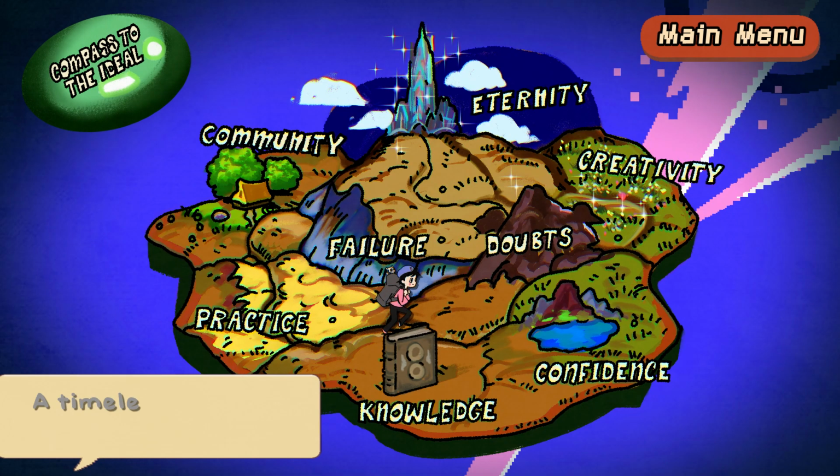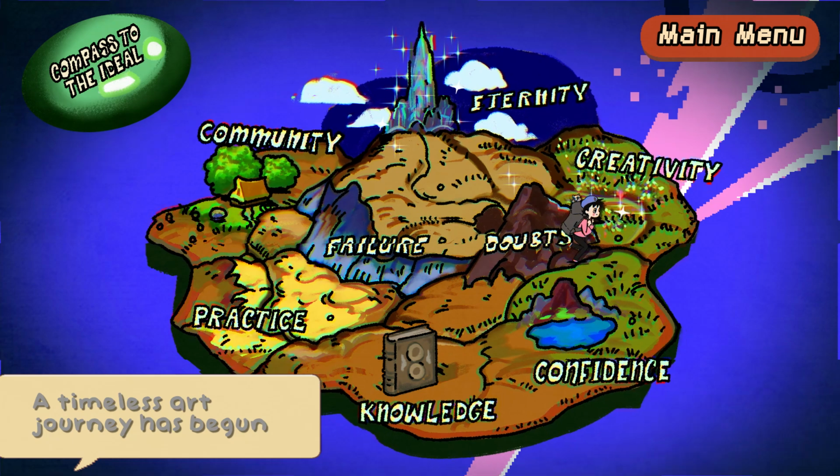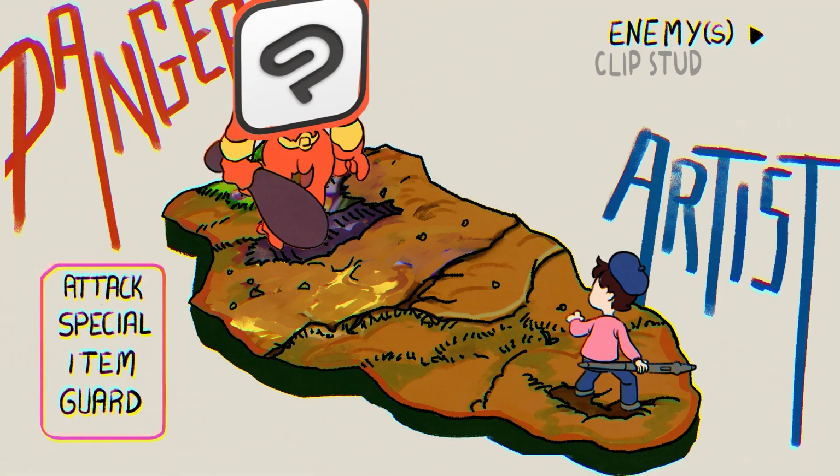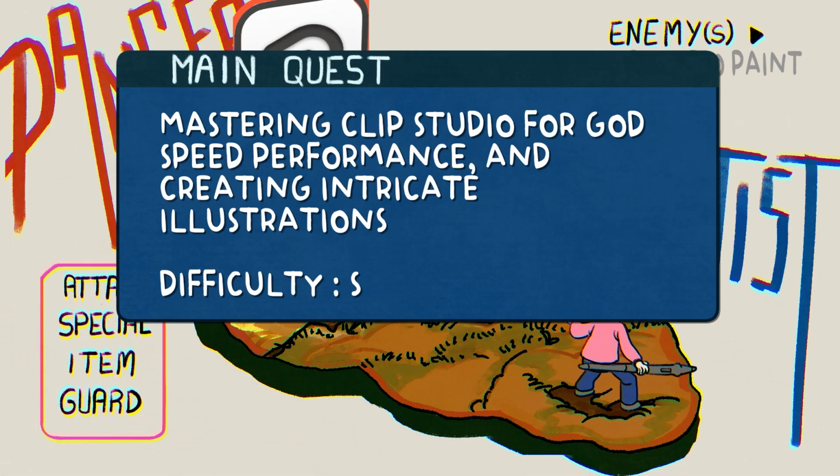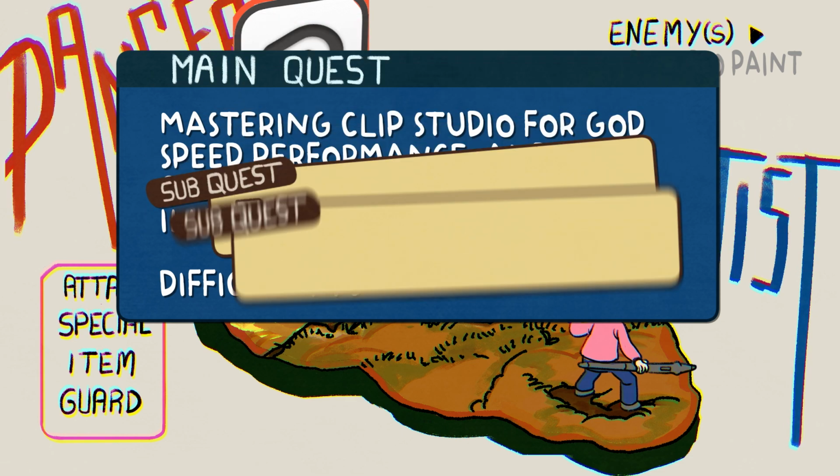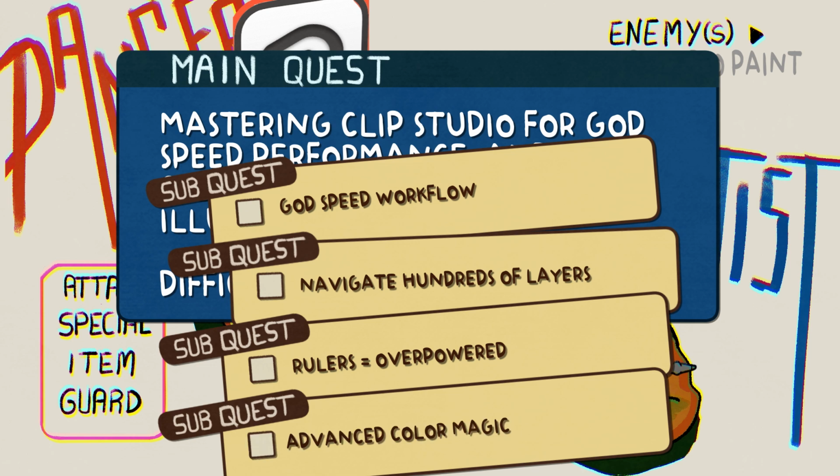A timeless art journey has begun. Today's quest, taming the beast that is Clip Studio Paint, my weapon of choice for professional art. We're going to dive into shortcuts, layer management, and some color magic to streamline your process.